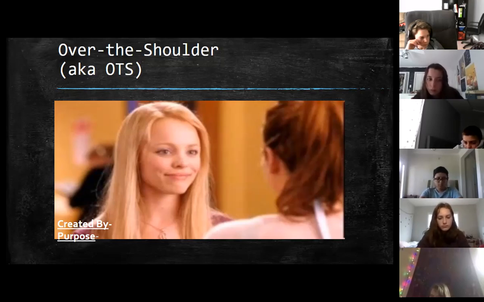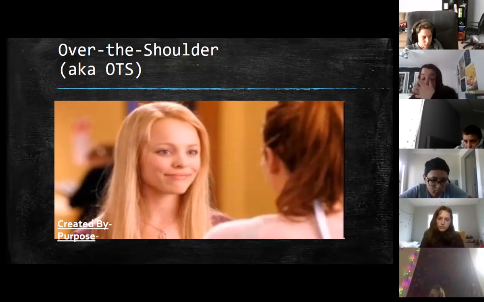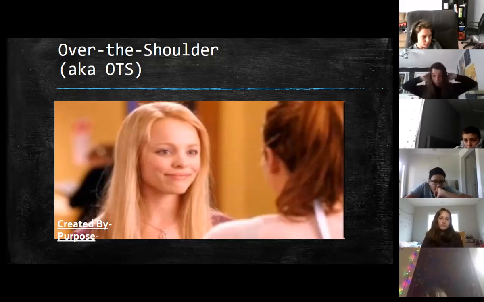All right, and our second bullet for created by is that it is also a combo shot. So it's going to be shot in combination with a depth. In this case, because it's from the neck up, this is going to be an over-the-shoulder close-up.